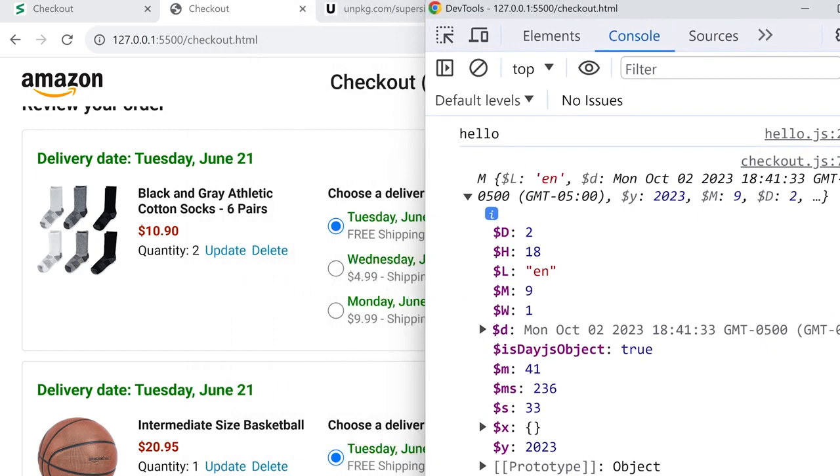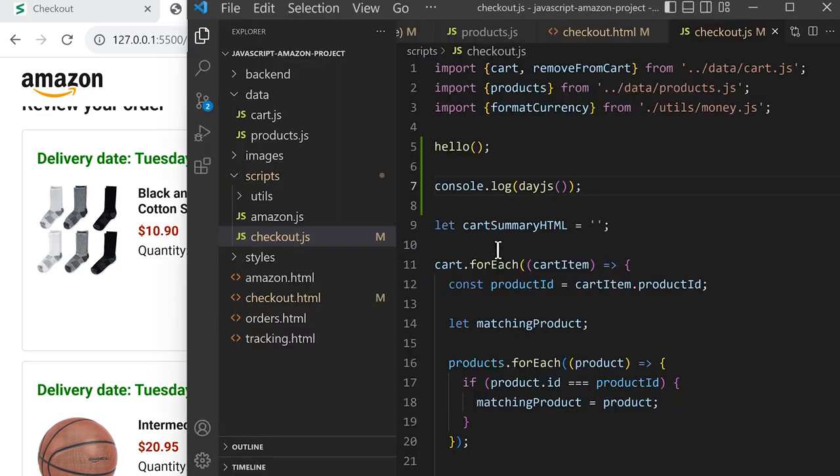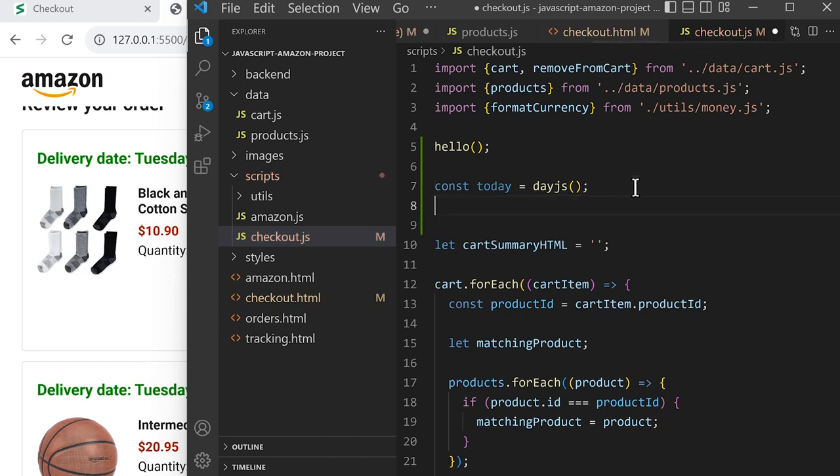Let's go to our code. And first, let's save this result in a variable. So we're going to remove this and create a variable const today equals day.js. And then down here, we're going to use the add method. So we'll type today.add and brackets. Now the add method takes 2 parameters.